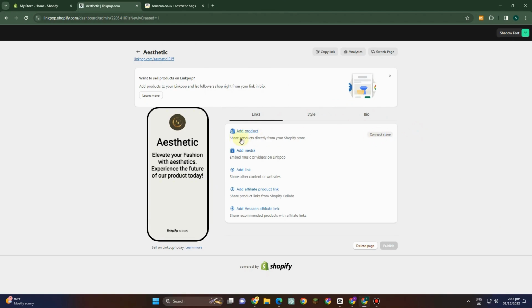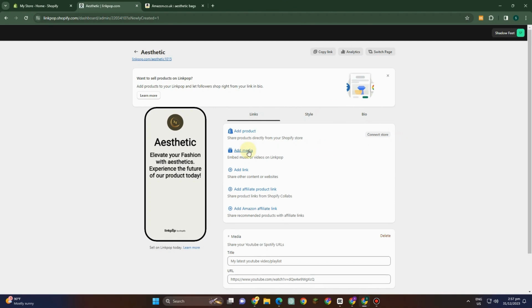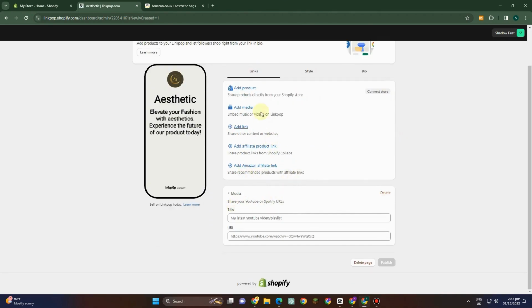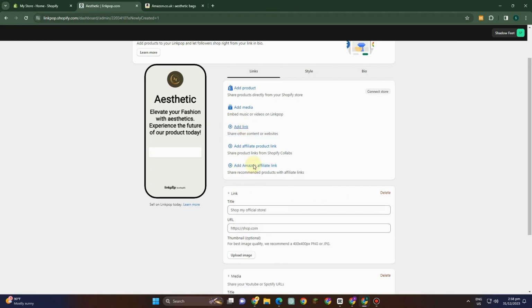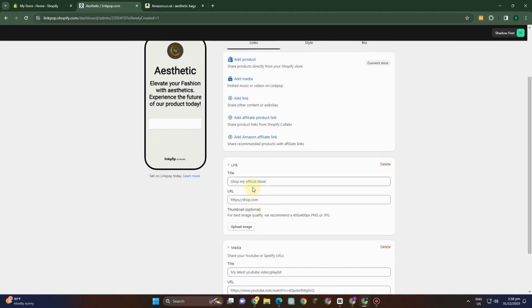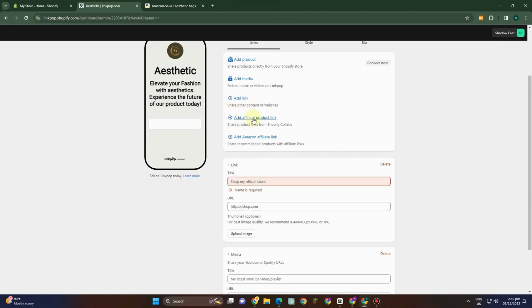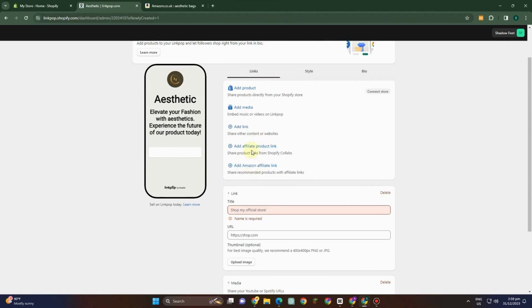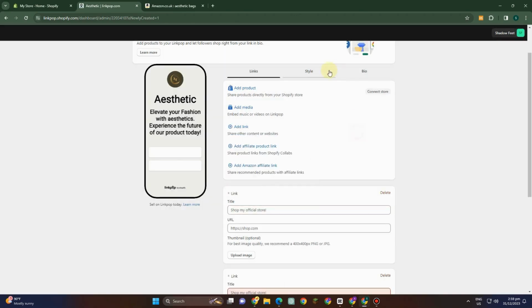This is the main page of Linkpop. We have here add product, add media, add link. Okay, we have here add affiliate product link, add Amazon affiliate link, media, title, URL, and so on. If you want to add some link, you just have to simply click add link, and here you can add the title of that product. Let's just say you want to promote the static bags, and you just have to paste the URL here. Okay, it's the same with the affiliate links.